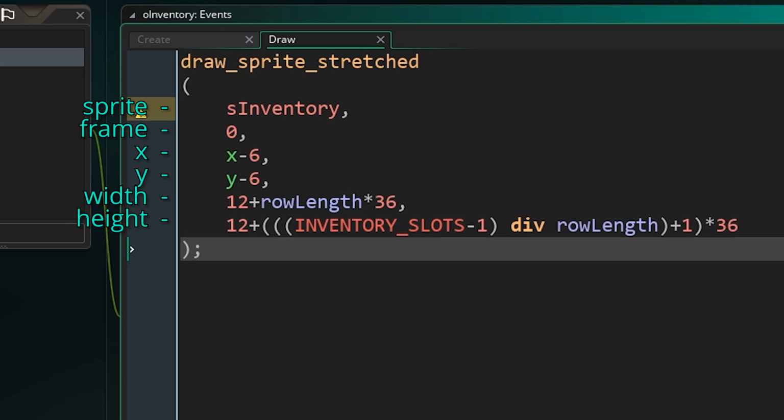I use magic numbers here. If you want, you can define all these numbers as variables. I'm just trying to keep it simple. The idea here is to use draw sprite stretched with our 9-slice image to define a rectangle to draw the inventory in. We use the XY of the object, subtracting a small margin for the border, then we add twice that margin to the width and the height. The width is simply our row length multiplied by 32 plus 4, so 36 pixels, to add some space between each slot. The height is trickier.